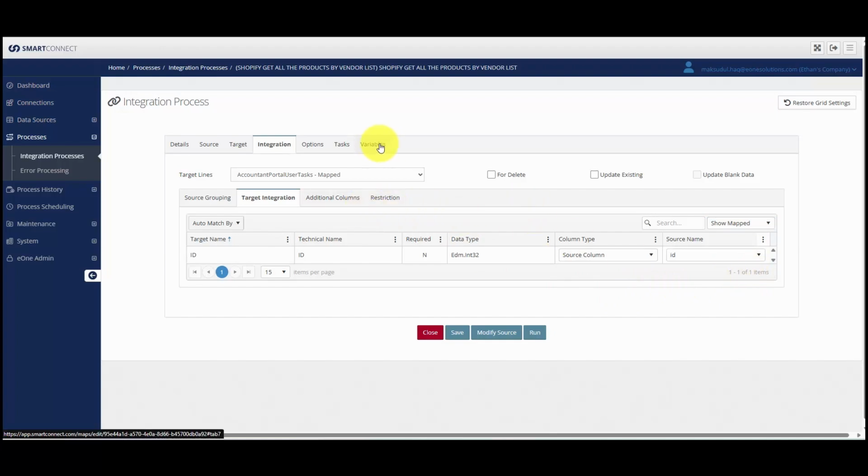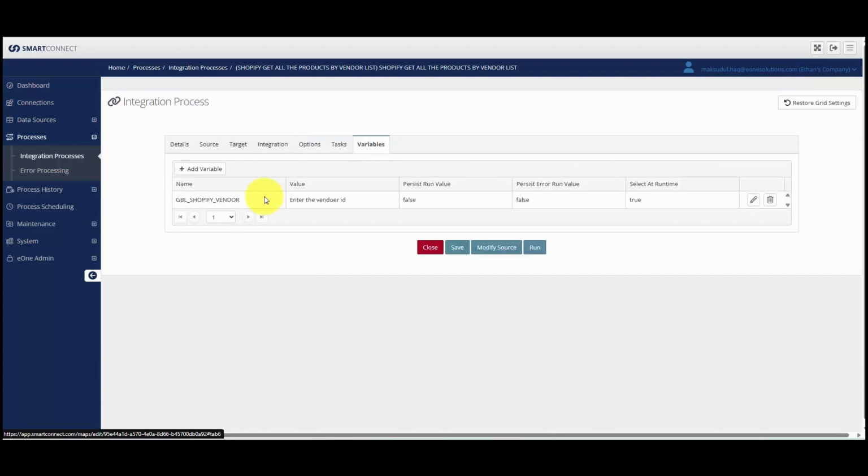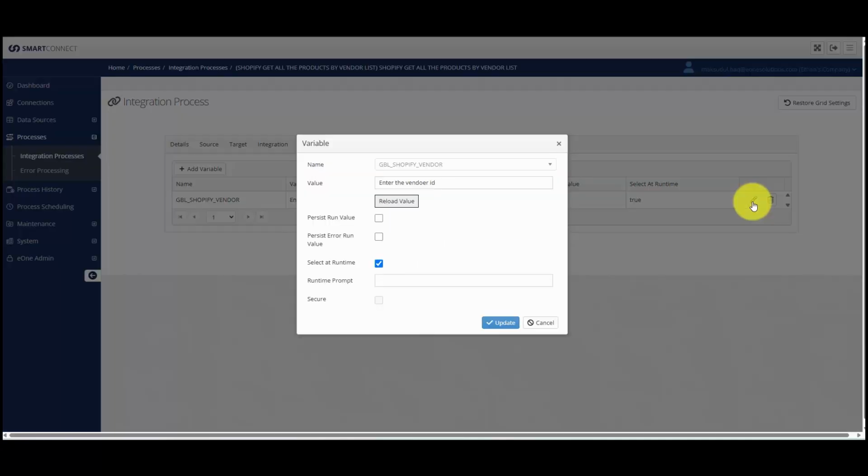Navigate to variable option. I have added a variable global Shopify vendor. I'm going to edit the variable here. Select at runtime. This is important that you have selected that. And you can enter a value here. Enter the vendor ID. I'll close.